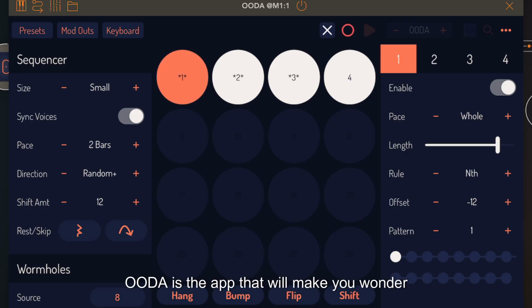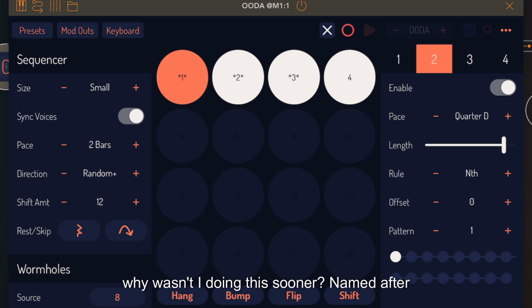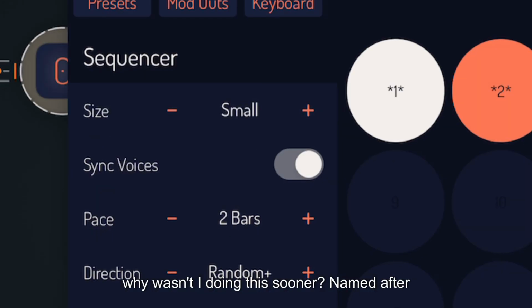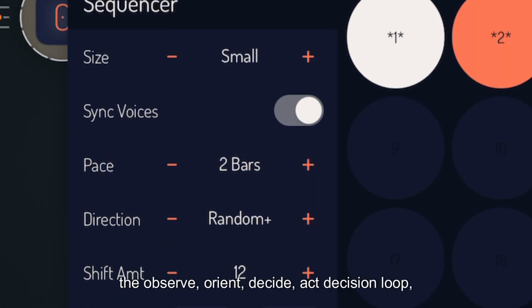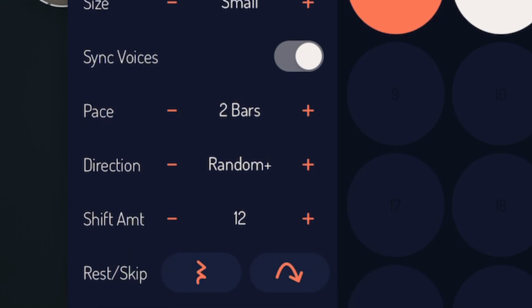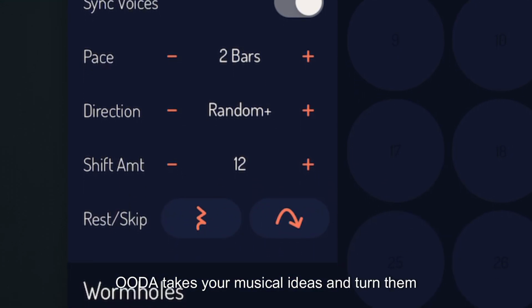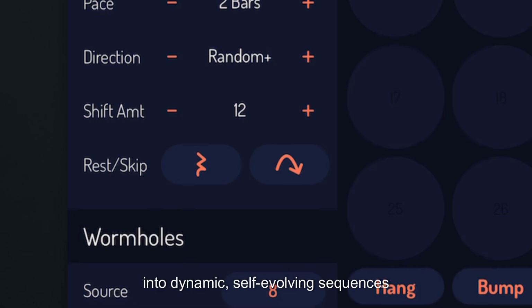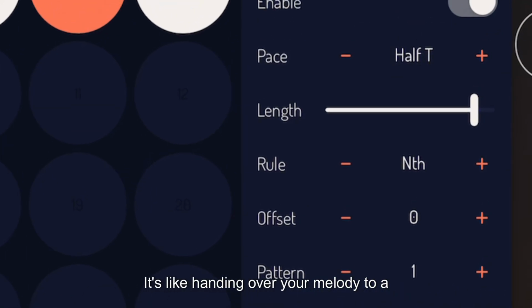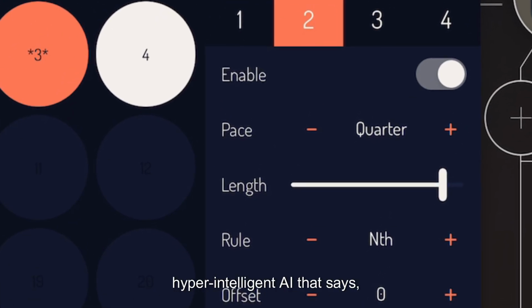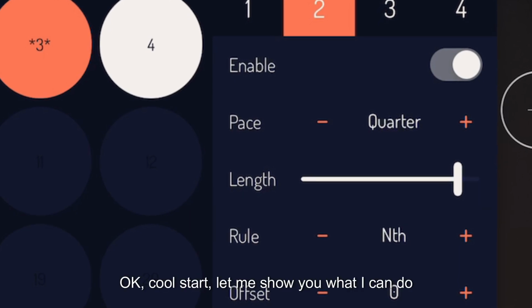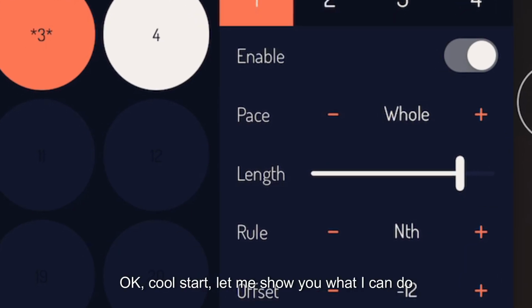OODA is an app that will make you wonder, why wasn't I doing this sooner? Named after the observe, orient, decide, act decision loop, OODA takes your musical ideas and turns them into dynamic, self-evolving sequences. It's like handing over your melody to a hyper-intelligent AI that says, "Okay, cool start, let me show you what I can do."